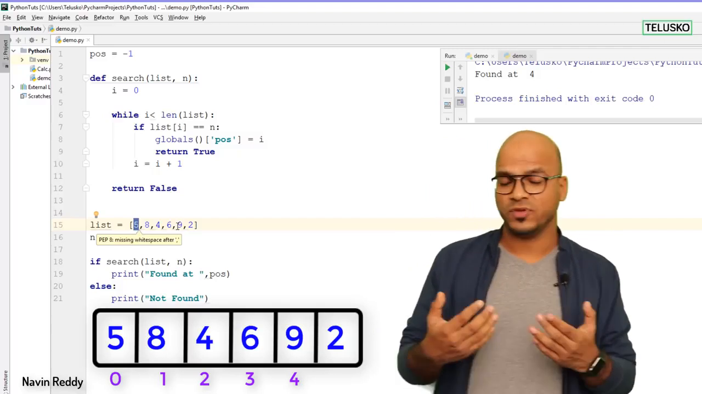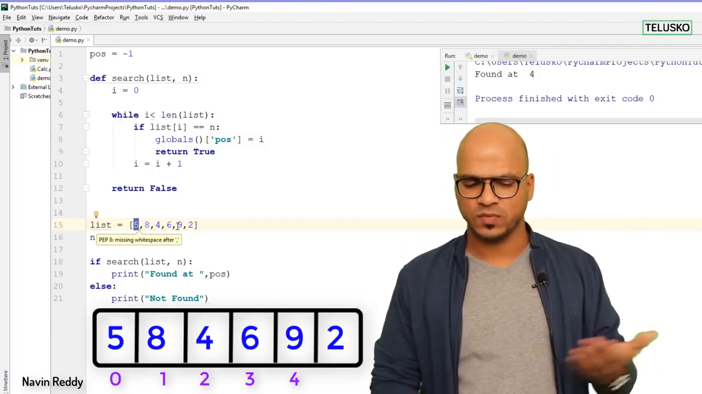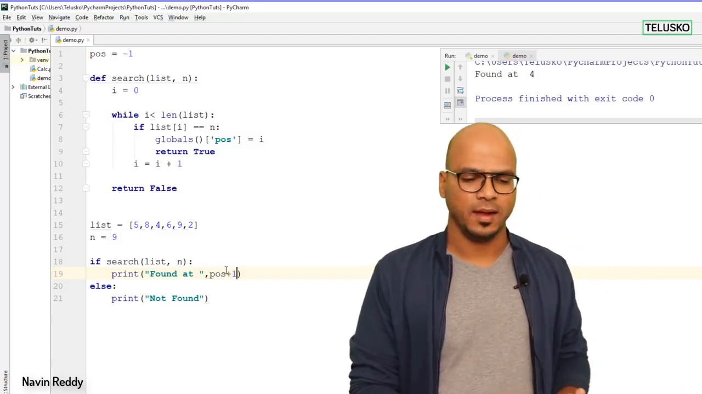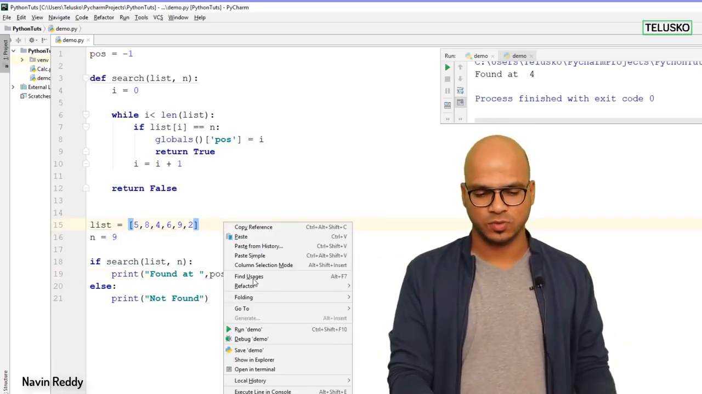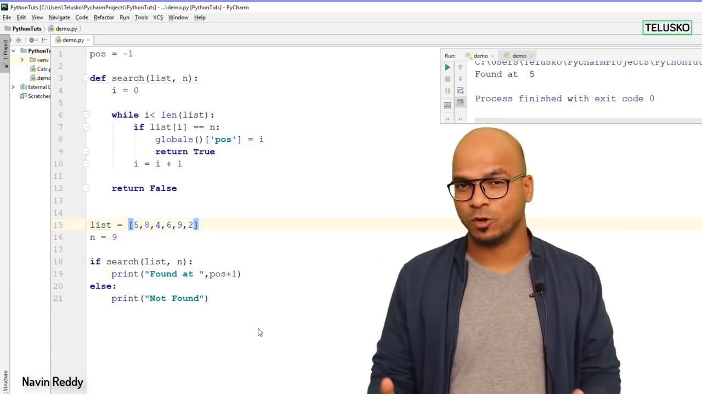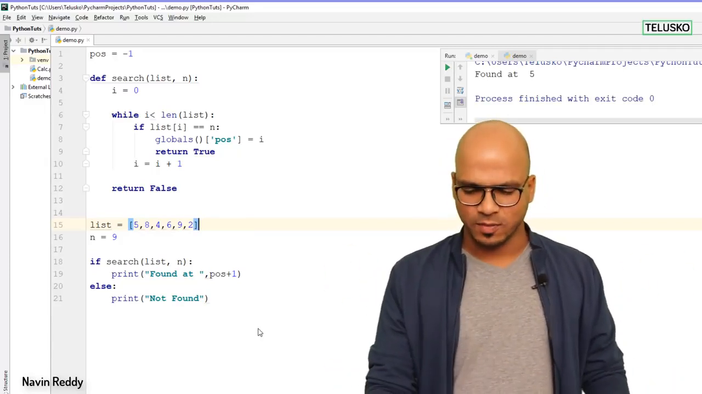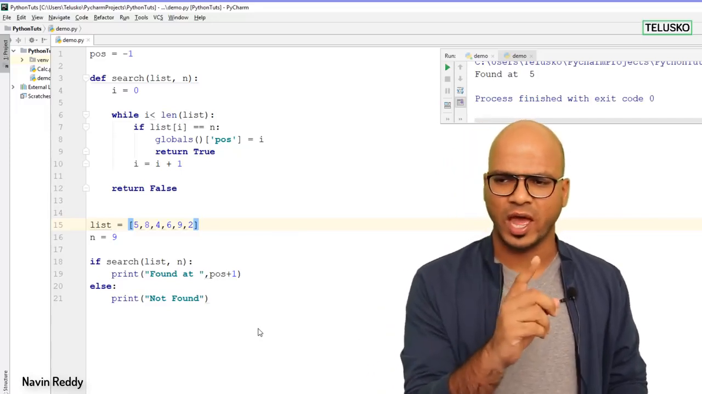Normally, as humans, we start the count from 1, 2, 3, 4, right? So we can also do pos plus 1 because actually in the human way, 9 is at position 5, right? So let's do a plus 1 there. And you can see it says found at 5. So that's how you do a linear search. It's so easy, right?